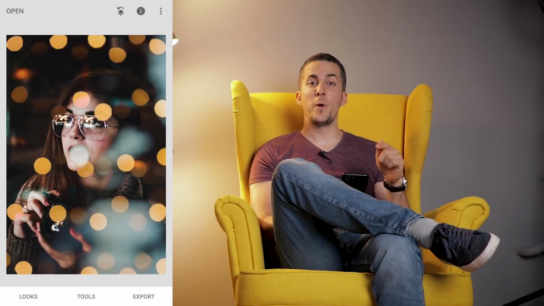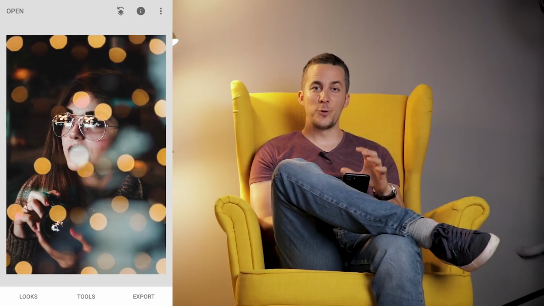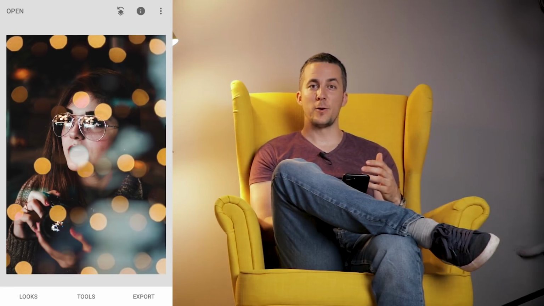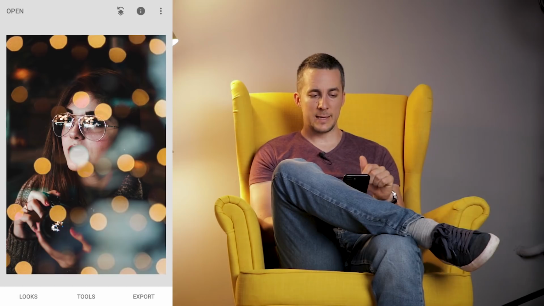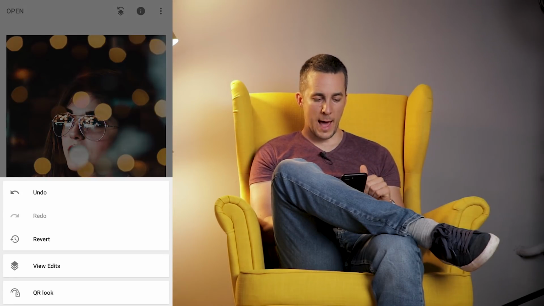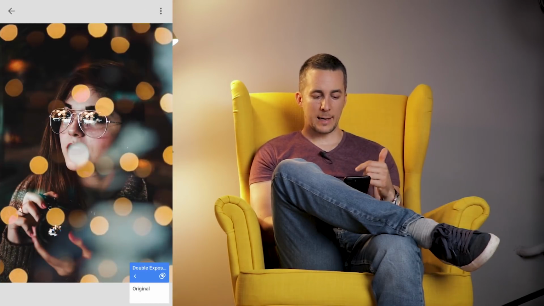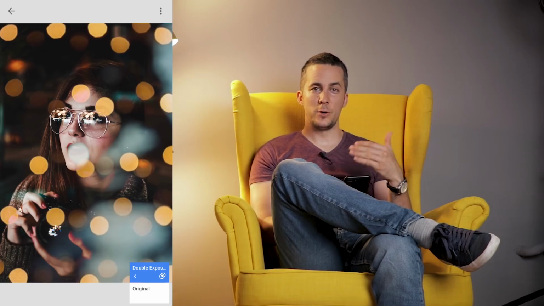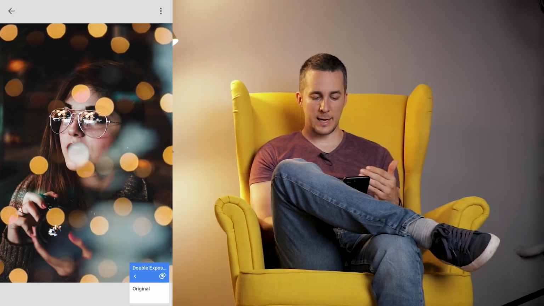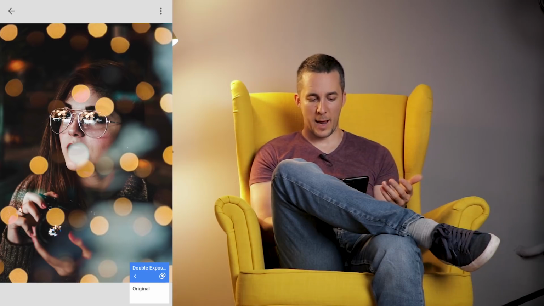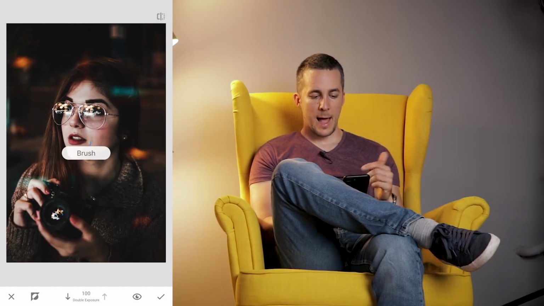And now I will show you one really neat trick how to remove the bokeh effect from the part of the image that you don't want to be visible. So to do that, let's go all the way up to this undo kind of icon, press it and go to view edits. So go here and click on any of the edits that you've done and that you want to change. So in this case I want to change only one that we have, double exposure, and press on this middle icon, this edit icon, and that's it.